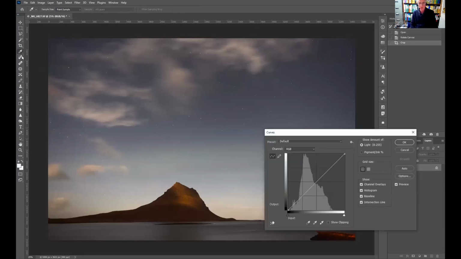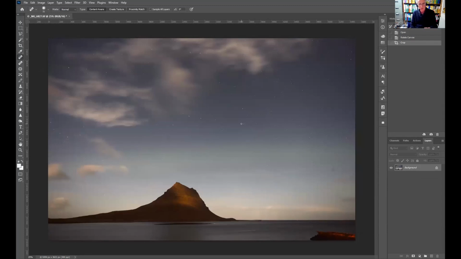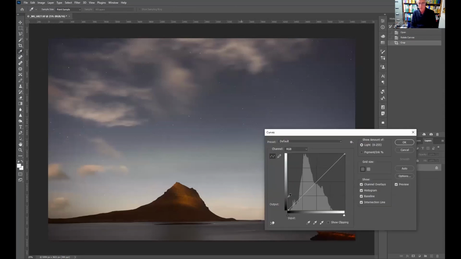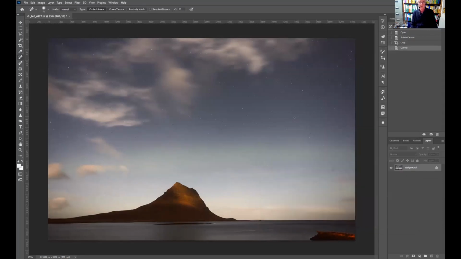I'm going to also change the image, as it's a little bit too dark for my liking. So if I hit Control M, I can bring up the curve, and I'm going to pull that in there like so, and that will lighten the image. I'm going to increase the contrast slightly, and hopefully we'll end up with that image there.